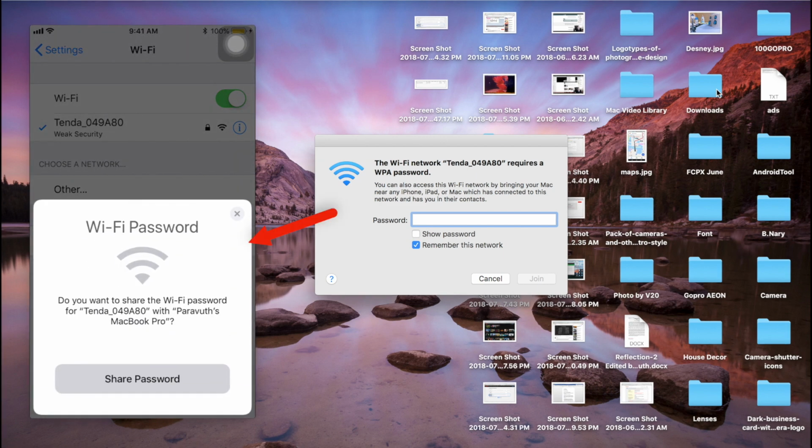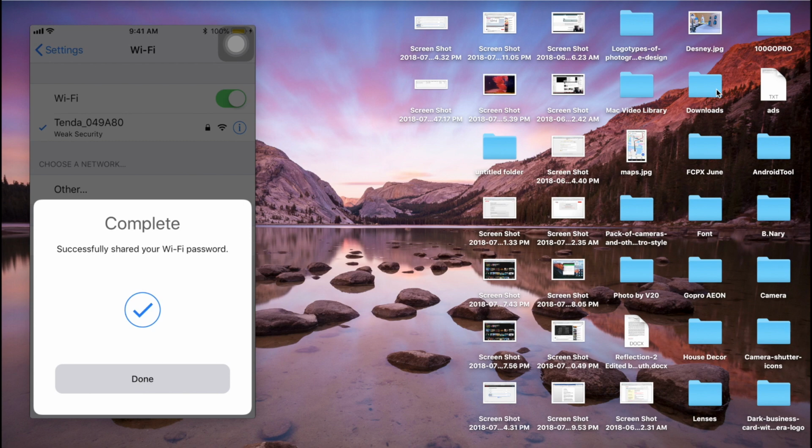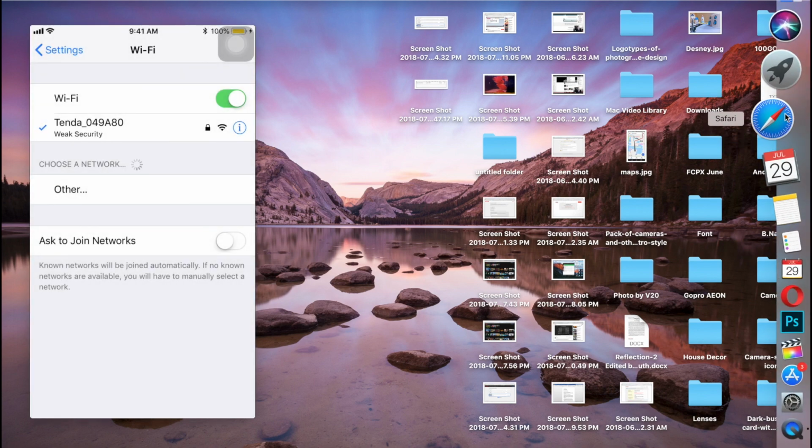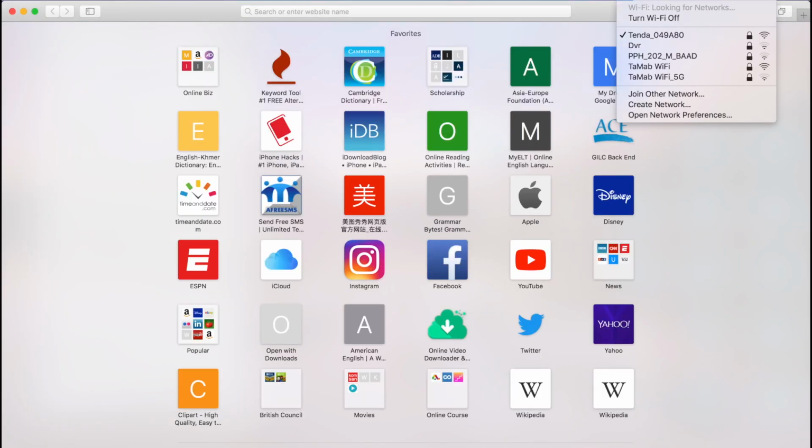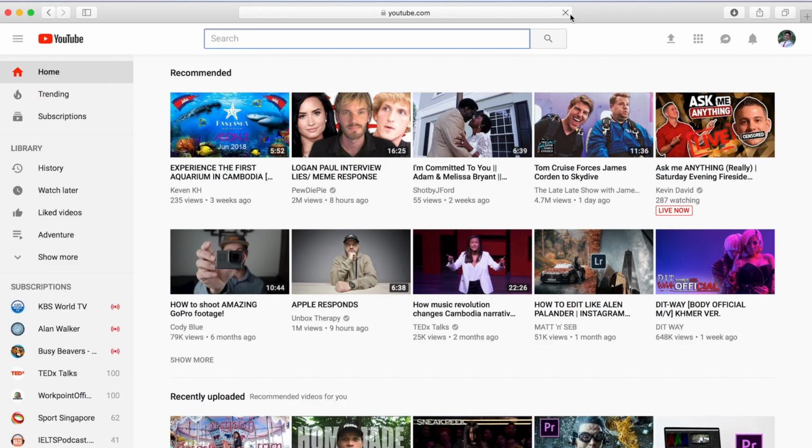Just wait for a few seconds and you will get this pop-up information on your iOS device. Do you want to share the Wi-Fi password for Tenda with Parrot's MacBook Pro? So yes, just click share password and let's see the magic, what happens. Okay, so as you can see, the Wi-Fi password is automatically filled in on your Mac. And now I have the Tenda connected on my Mac and I start using the internet right away.